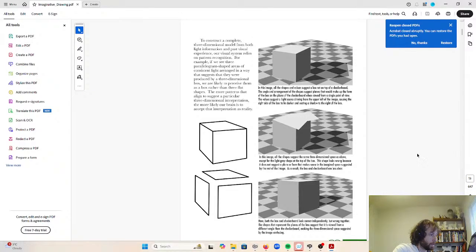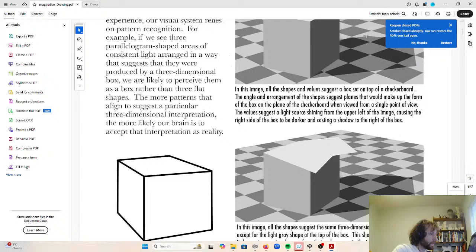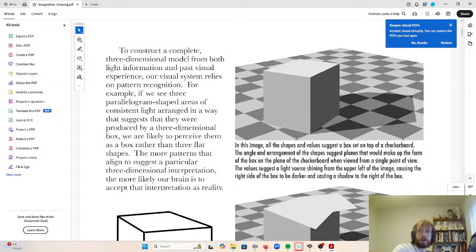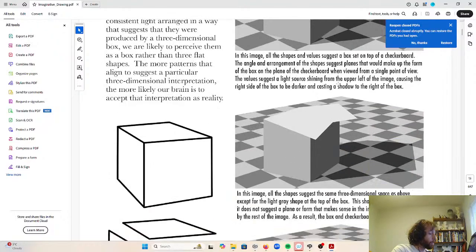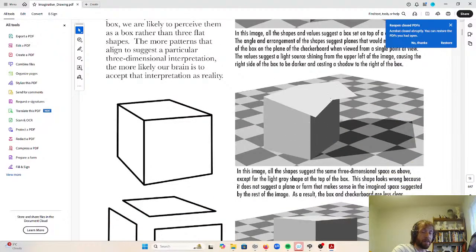So if we look at these shapes, these appear to be a box on a checkerboard because all the shapes are aligned in a way that would suggest a checkerboard from a specific point of view. If one of those shapes is different, it sticks out, it breaks the illusion. Like this shape on top doesn't really fit the checkerboard, so it ends up looking like a flat shape or that the checkerboard is distorted somehow.